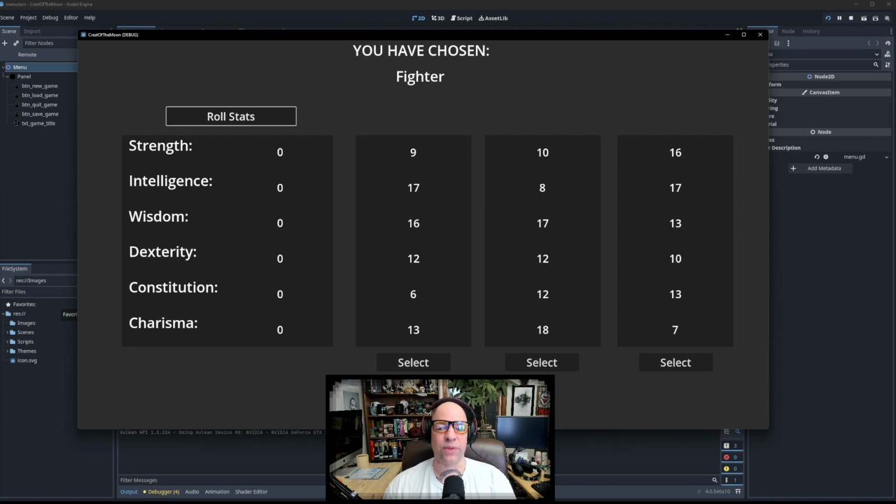So let's say I pick this one, 16. I can hit select and notice this lock-in value over here. They're all zeros. So I hit select. It takes these values and locks them in. And then that's where we ended.